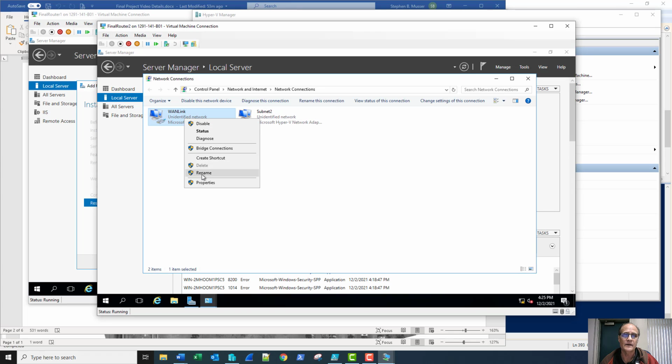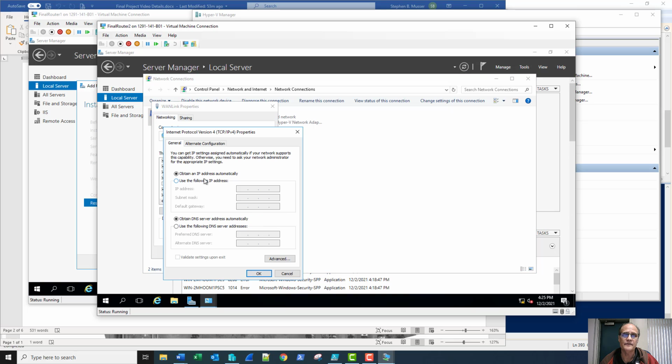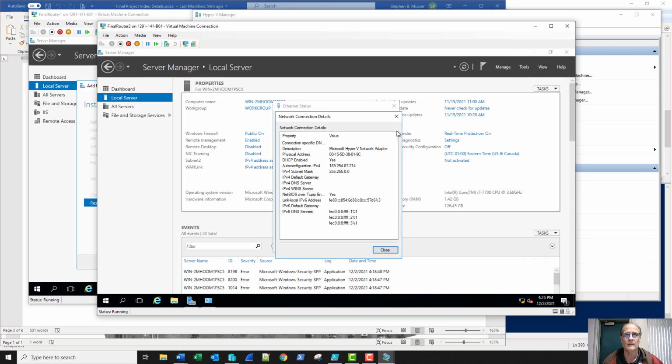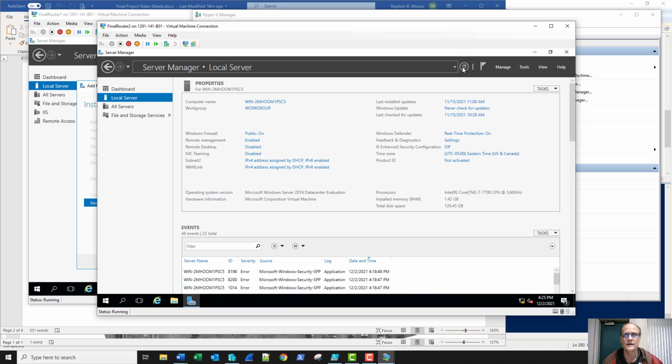My WAN link. Internet Protocol version 4. Static IP address. Router 1, its WAN link was 10.1.1.1. This is going to be, yep, you guessed it, .2. Remember 255.255.255.252. Click OK, click OK. We can close, we can refresh. Now, should I be able to ping router 1? They're both on the same subnet, right? They got the link. Let's take a look.